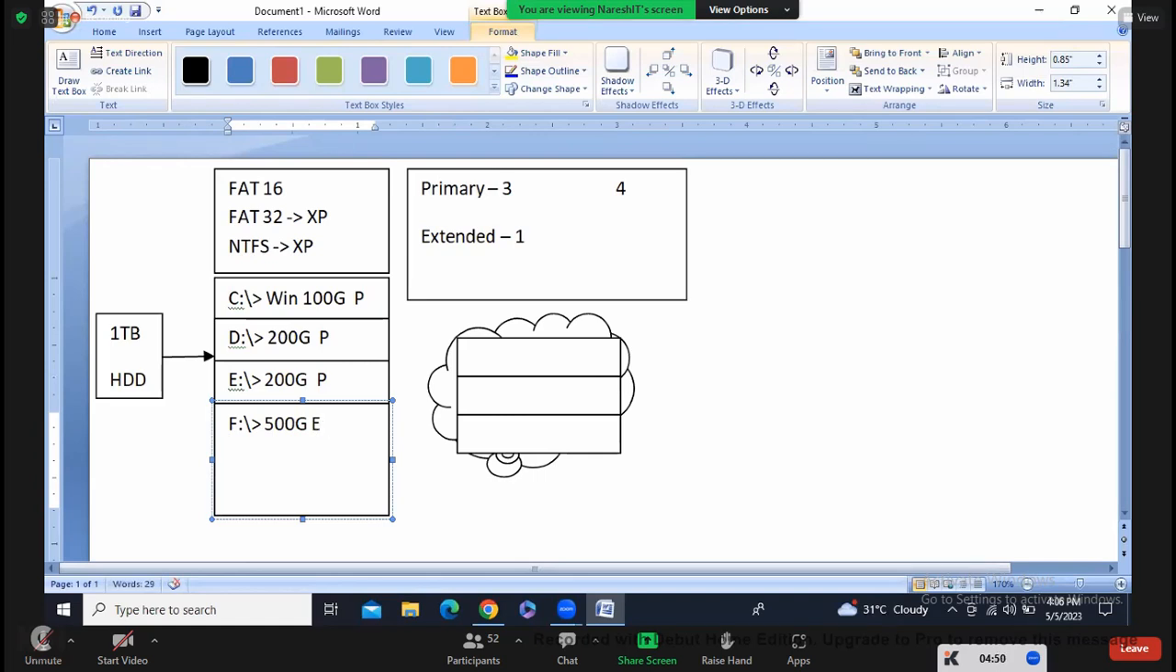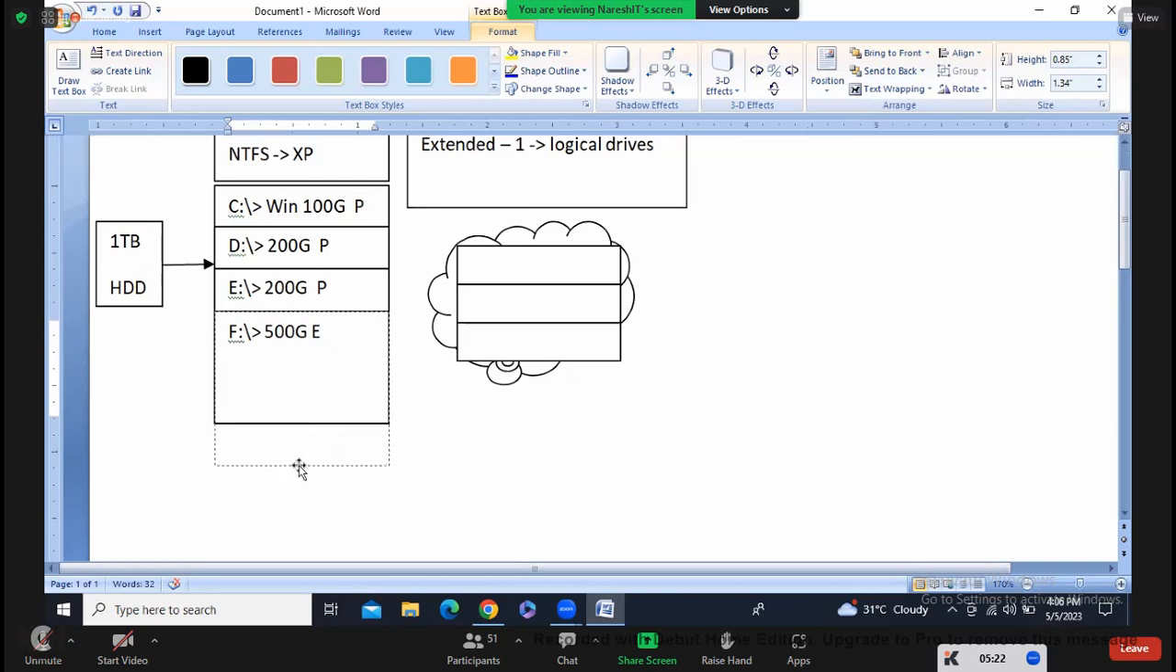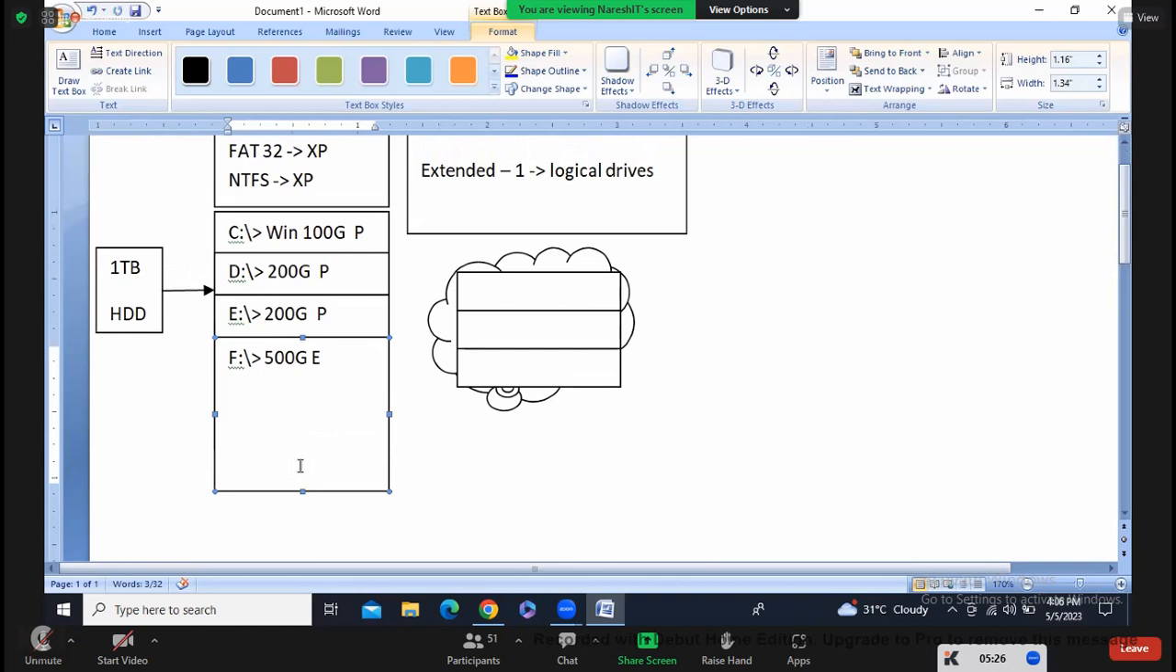Guys, we are unable to store data directly in extended. You are unable to copy files and folders directly inside the extended partition. What we need to do? We need to create logical drives within the extended partition. Got it? So logical drives. Clear? In Linux, we can create 15 logical drives with the help of the fdisk command. Now we are creating one logical drive, for example, a 200 GB logical drive.